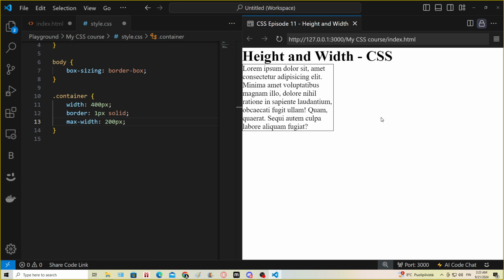So yeah, that's the height and width properties in CSS. They are pretty simple. They can be used to style elements, images, icons, and basically everything.